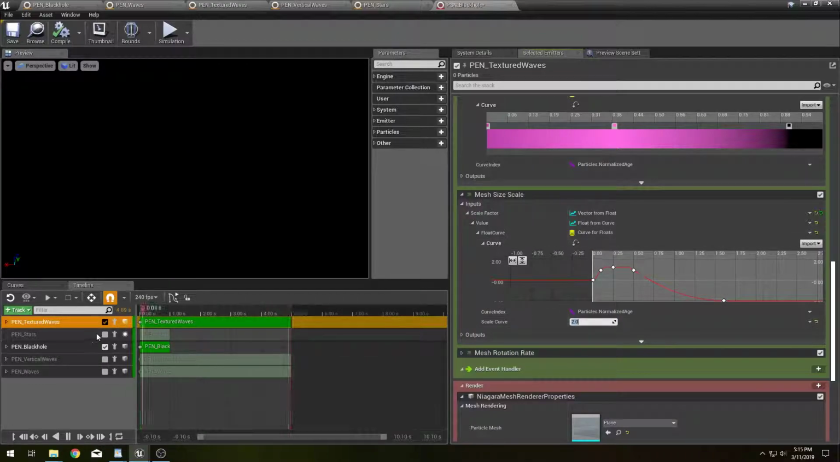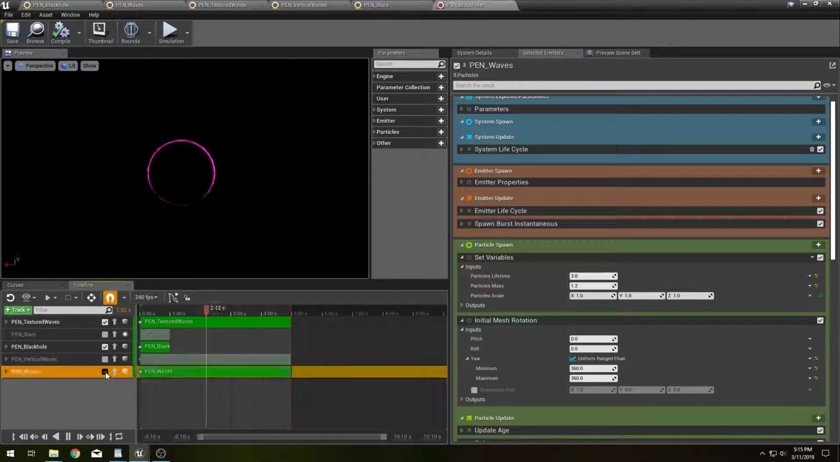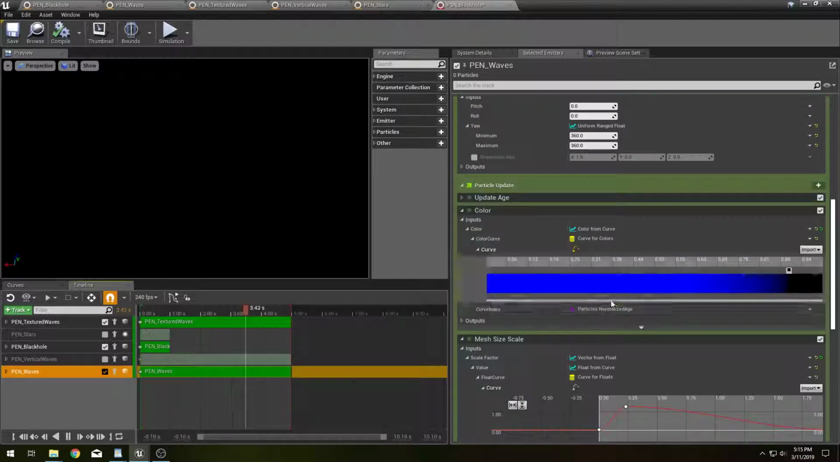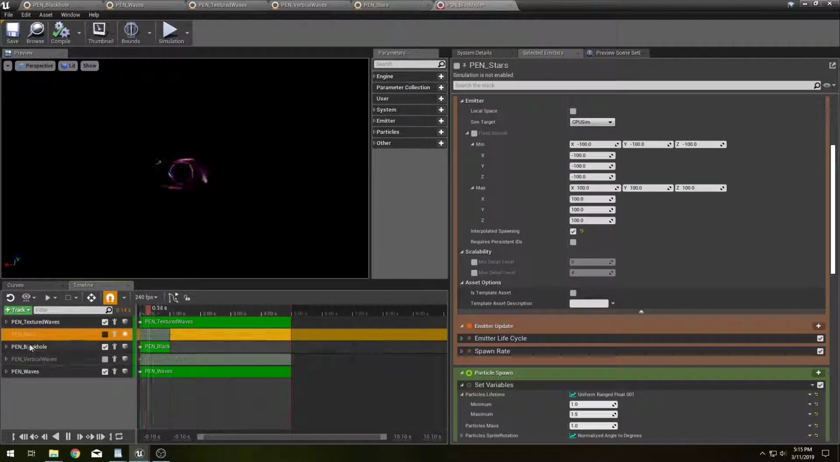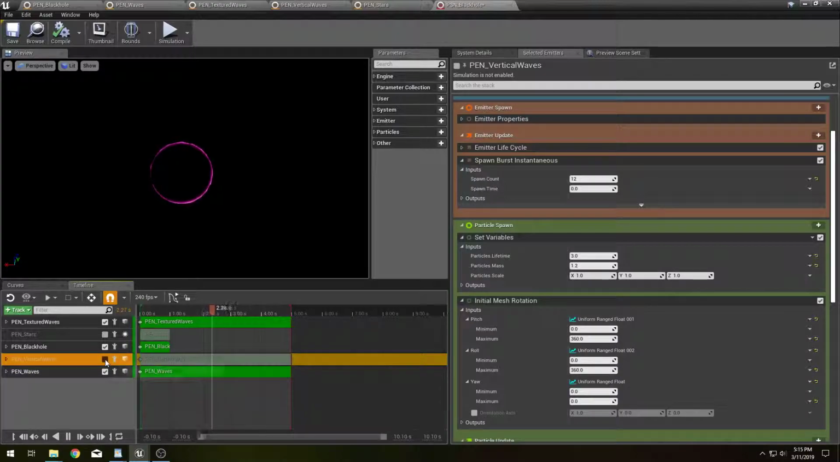Okay, so let's bring in the waves. Let's see what that's looking like. And they're pretty small too. So let's go ahead and jump up the scaling. There we go. That's looking pretty good. I like it. All right, so let's work on the vertical waves.